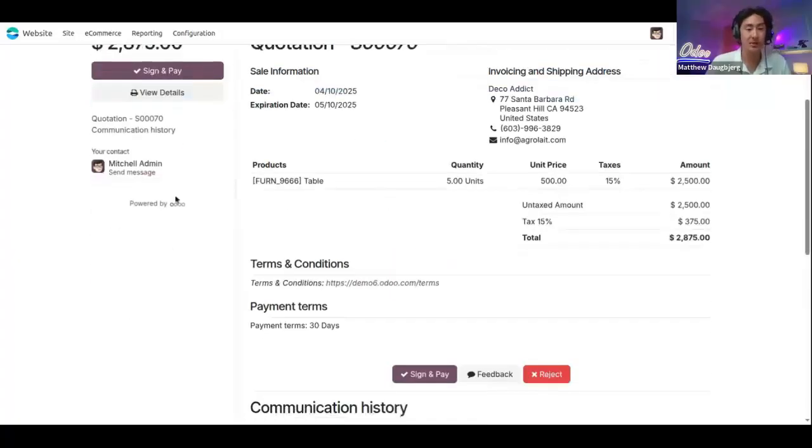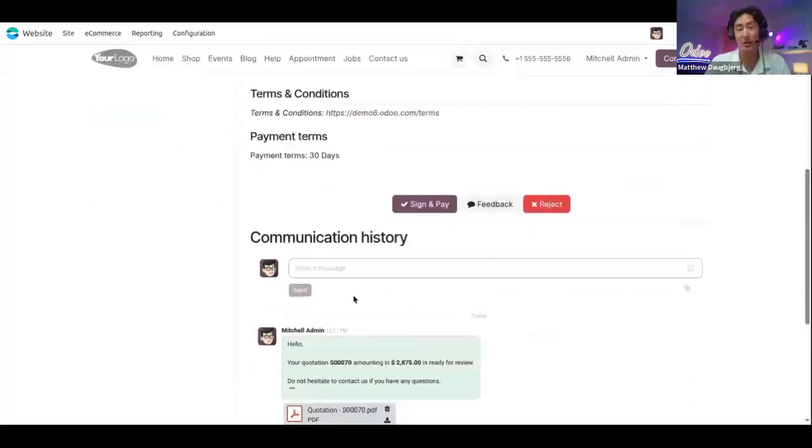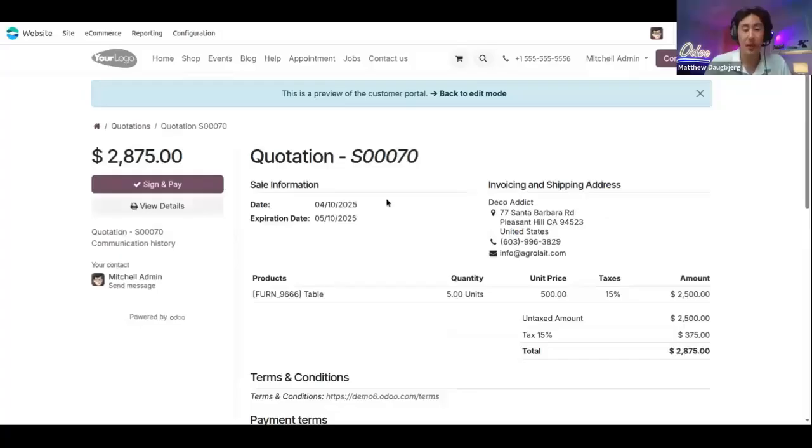So we have the contact here as well. I could send a message directly to Mitchell admin, which would be me if this was the customer. There's a communication history here as well. It doesn't show internal communication, but all external communication. Everything looks good to me.